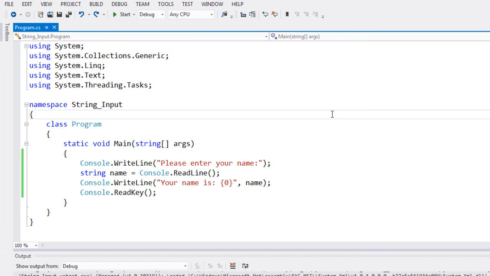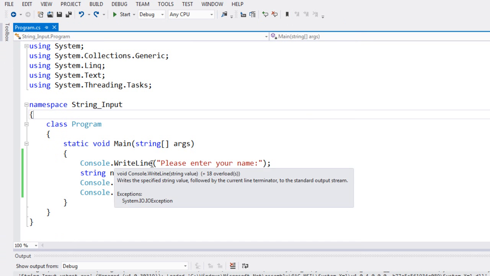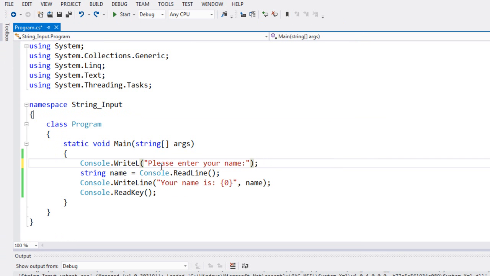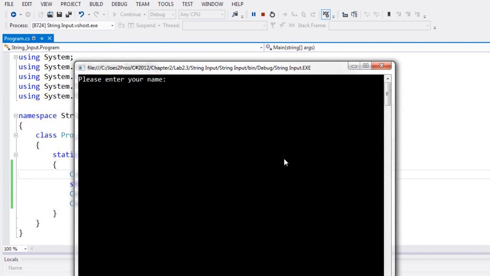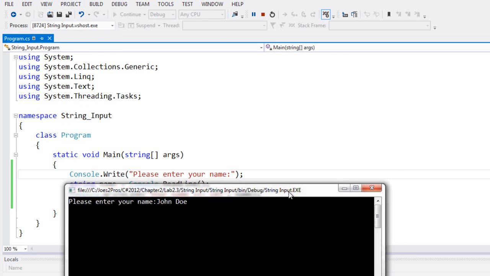Let's hit any key to exit this program, and let's change from WriteLine to Write. Let's run this and test. It says enter your name, and I say John Doe. Notice it wrote out the message, but it didn't drop a line. Now we'll hit enter. And it says, your name is John Doe.